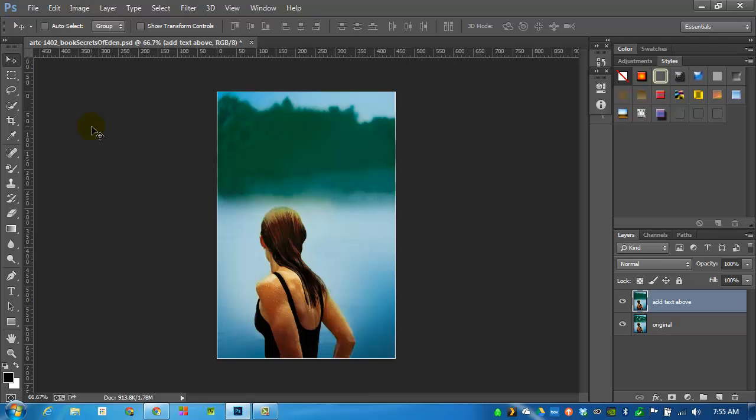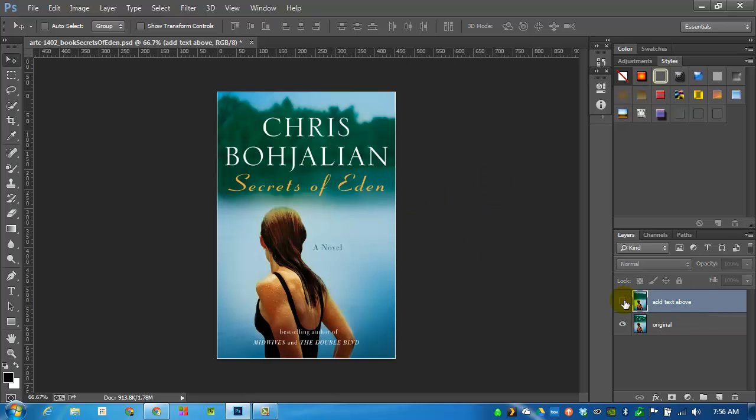In this video, I will show you how to recreate a book cover for the text assignment. I have loaded the cover for the book Secrets of Eden. When you open these files, you'll see that there's two layers. One has just the image of the book, the background image, the original. If I turn off the other one, you'll see the type that we want to recreate below that.